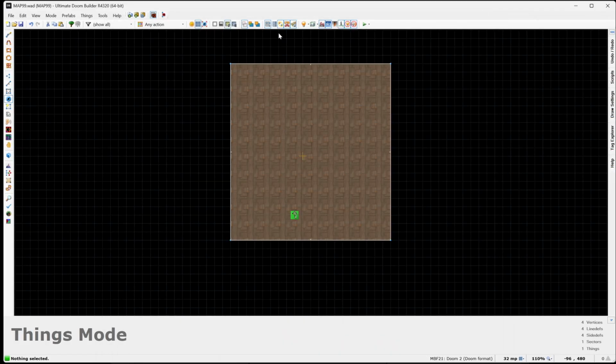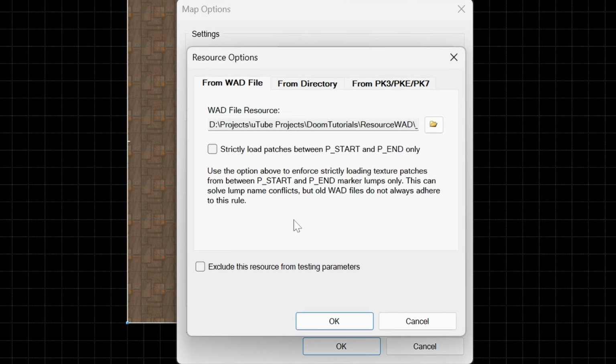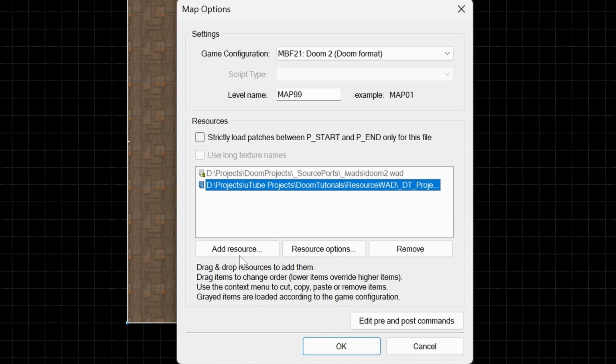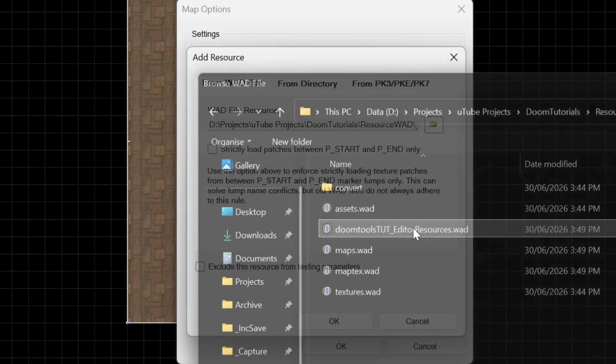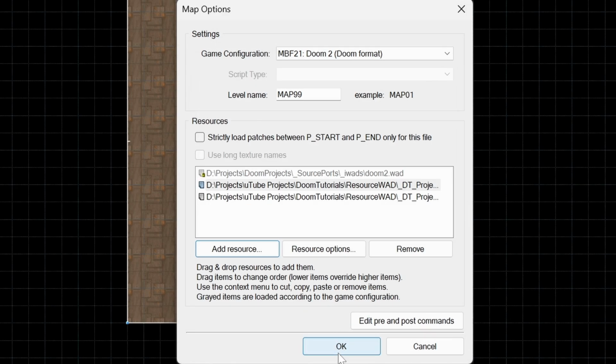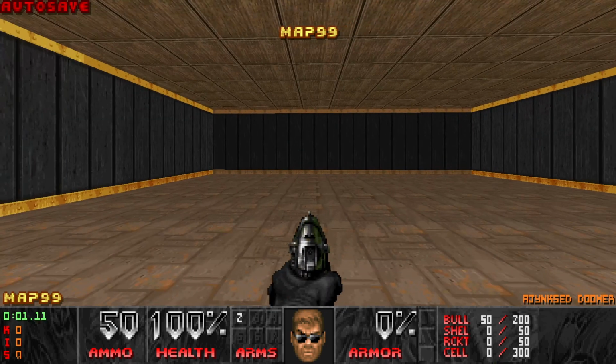So the way you can get around that in Doom Builder, map options, we double click on the texture1.wad and we just go exclude. So it's not added to the load order at all when we're loading Doom. And we're going to go add resource and we're going to add the actual final version. And this will now work. Okay. So now if I hit play, it's loading up fine. That's because the texture definitions file is all fixed.